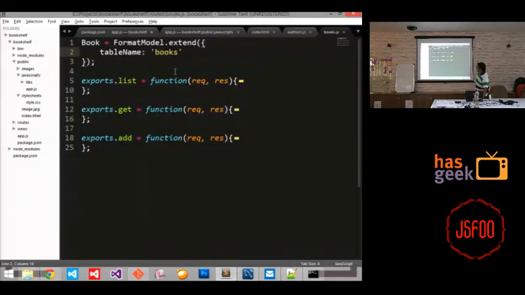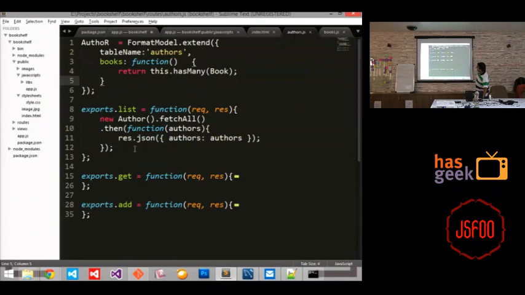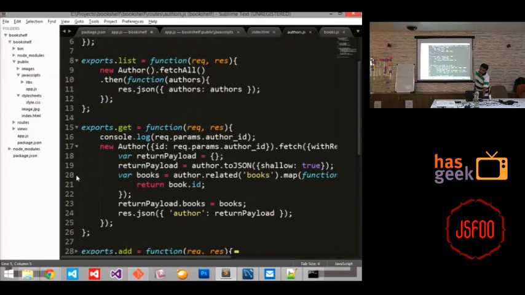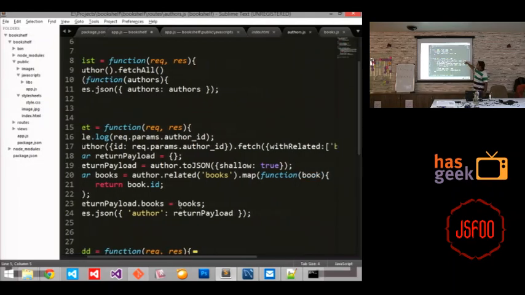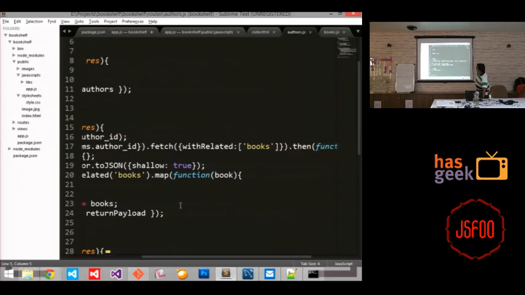So I'm looking at the GET request for author. The reason I'm not writing it right now is because it will take time. So obviously the request that I get, I extract the author ID from it, and then I say dot fetch. What do I fetch? I want you to fetch all related books. That's it. Fetch with related books.